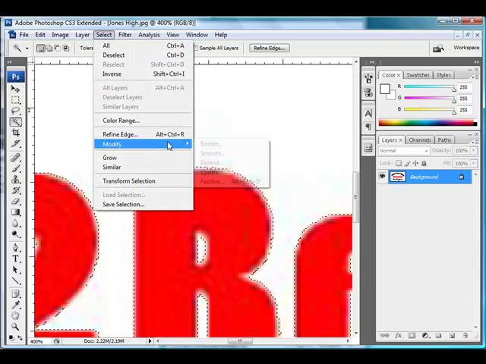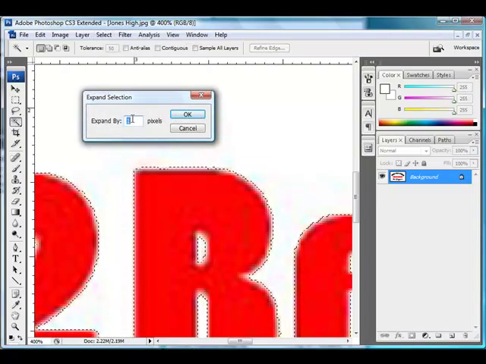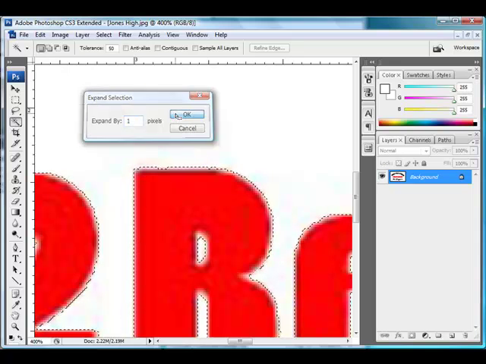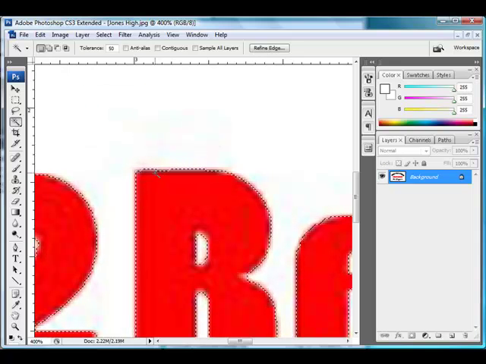go to Modify, and go to Expand. And just expand it by 1 pixel. And you'll notice how those lines all came in. So we're getting rid of all of this extra area.